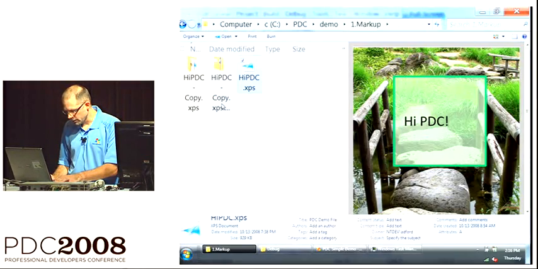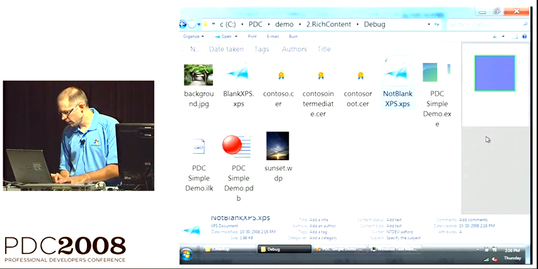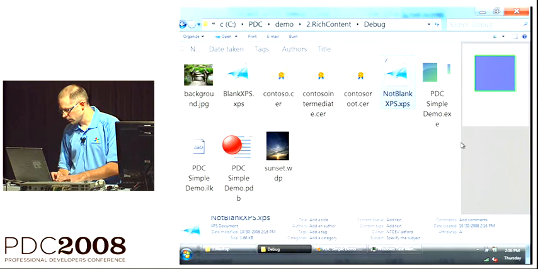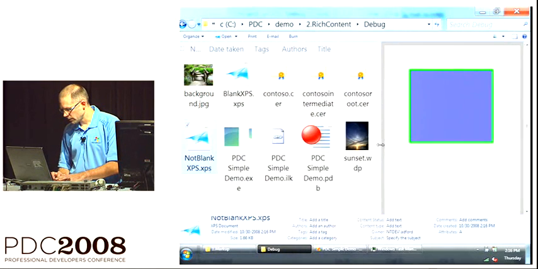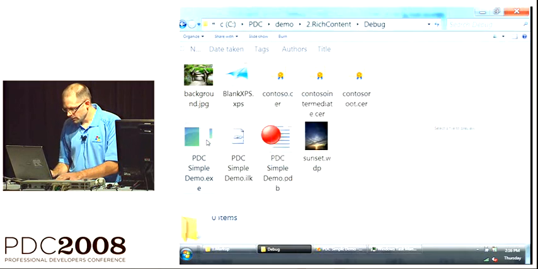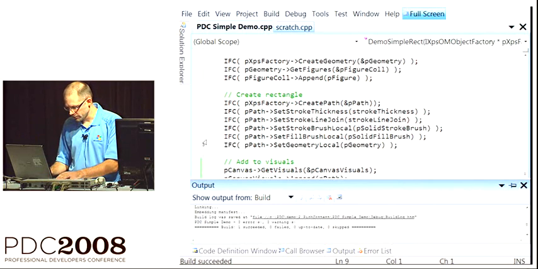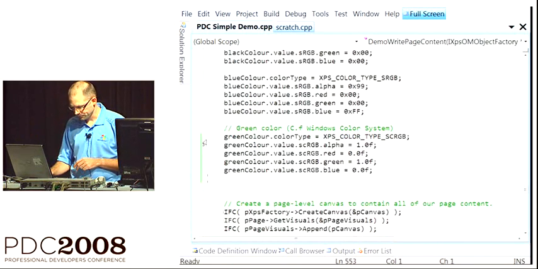And then if I go back to my thing, where am I? Here I should have my not blank thing, and you can just see there in the preview at the side, I've just done a very simple rectangle. That's probably easier to see, with that stroke and fill. Okay, so that's adding some vector content to the page.